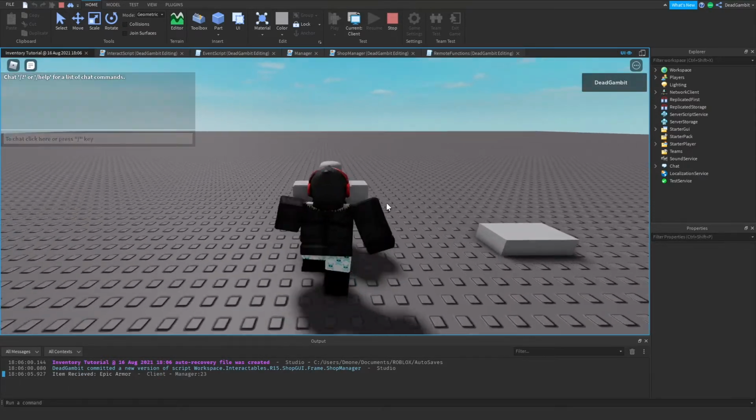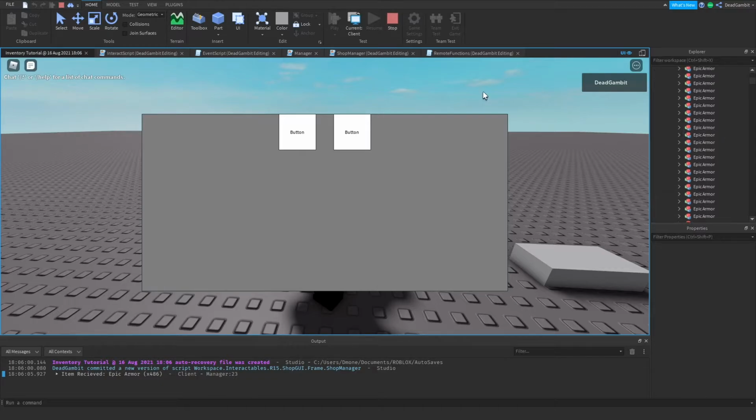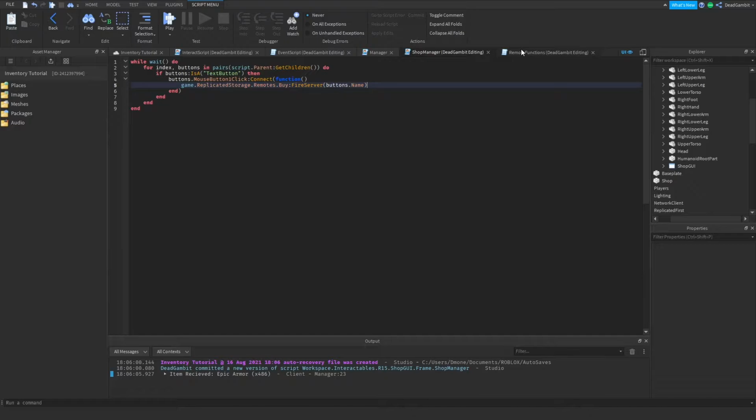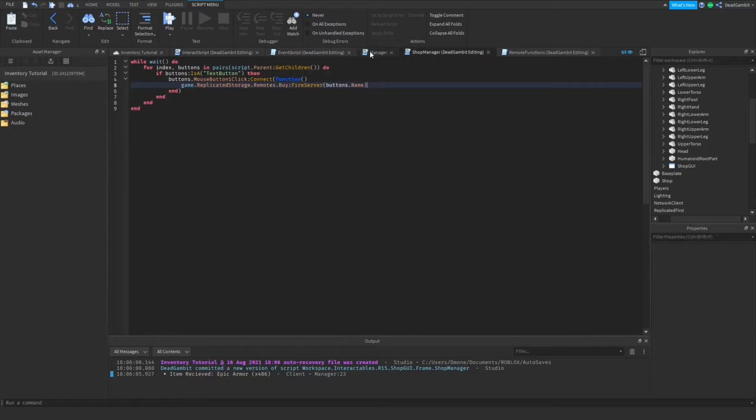Okay, let's try that again. I walk up to him, I hit E, I have my button here. Now let's see, when I open up the player, and in my inventory, I hit this button, I just got a whole bunch of Epic Armor. Why? Oops, what am I doing wrong here?